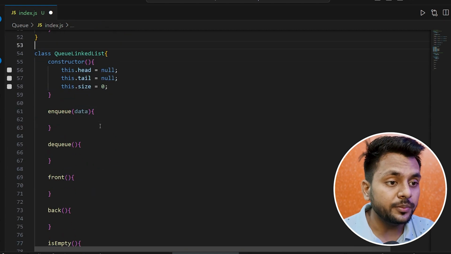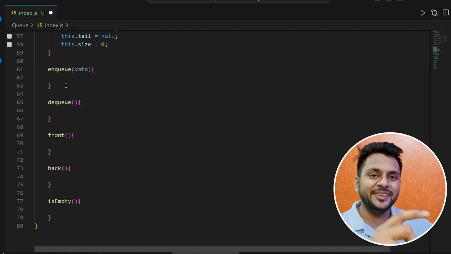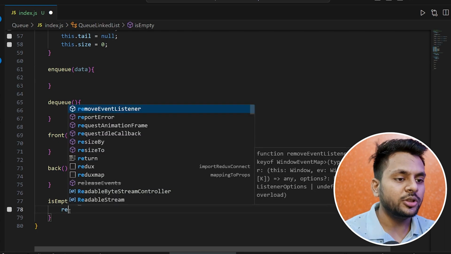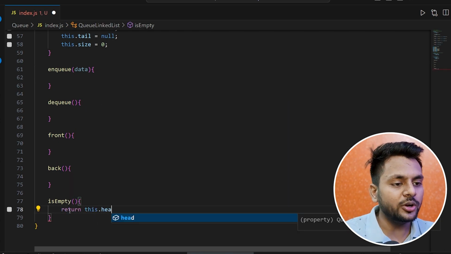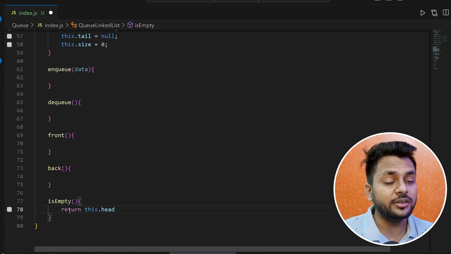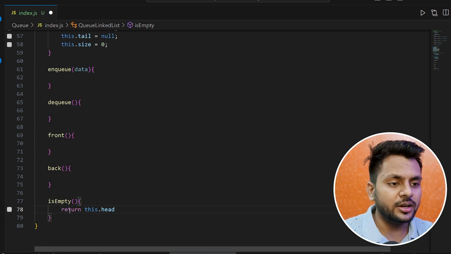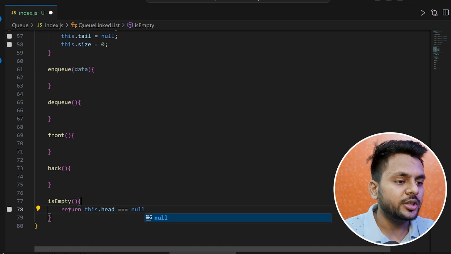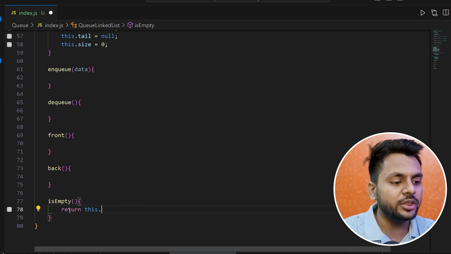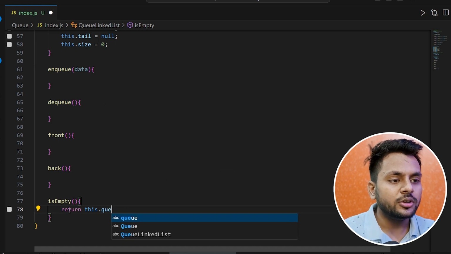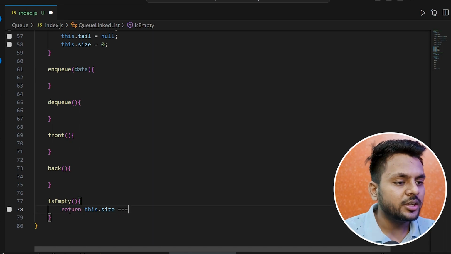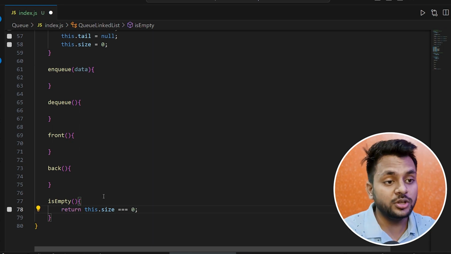Now, before implementing the enqueue, let's implement the isEmpty. So that will be written as this dot head. If this dot head is null, that means it is empty. Okay, this is how we'll check. The second thing we can do is this dot size equals 0. We can do this also.